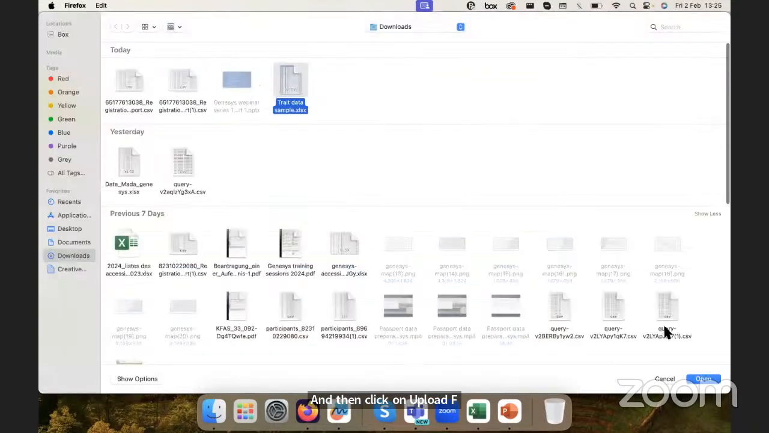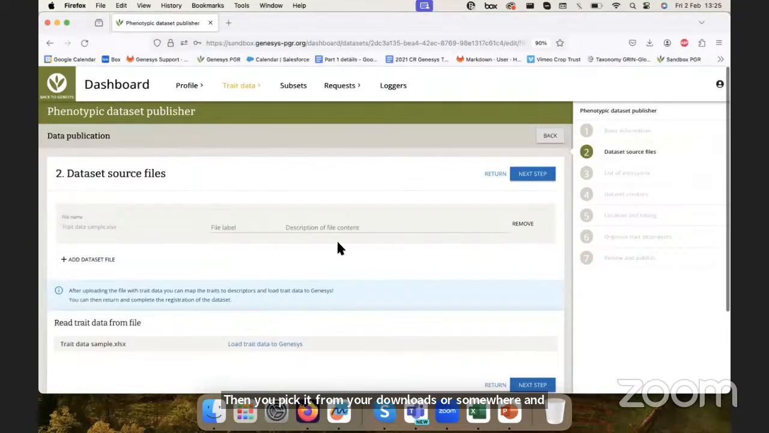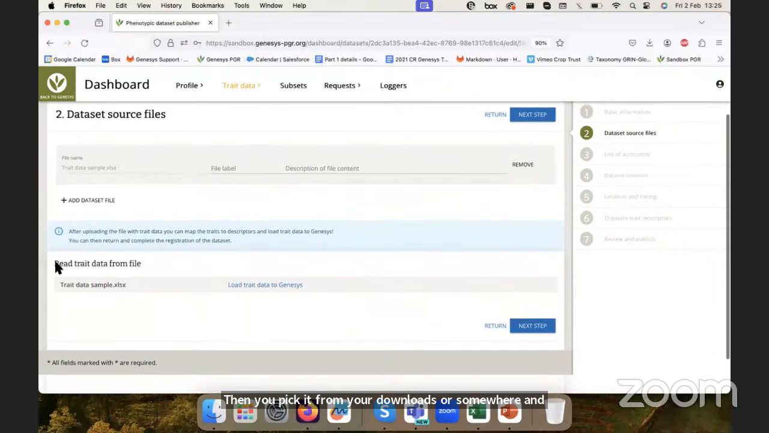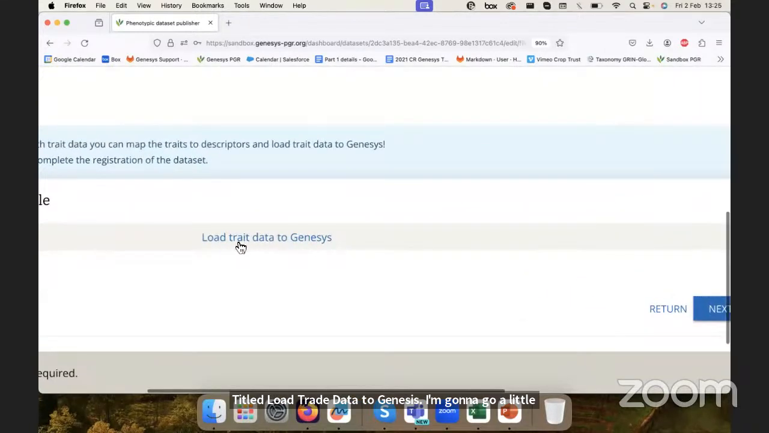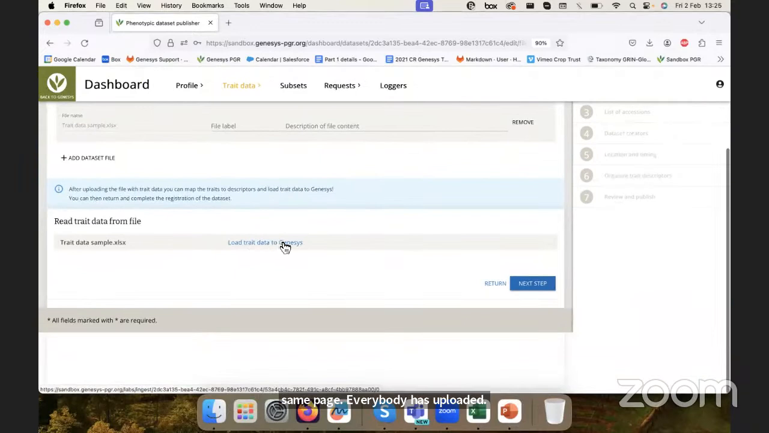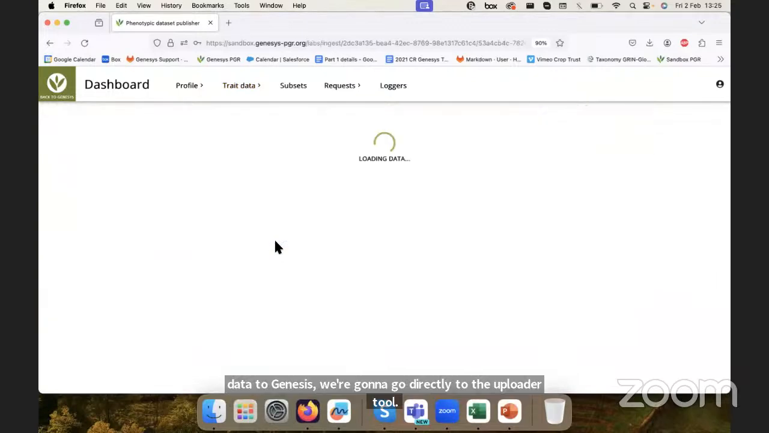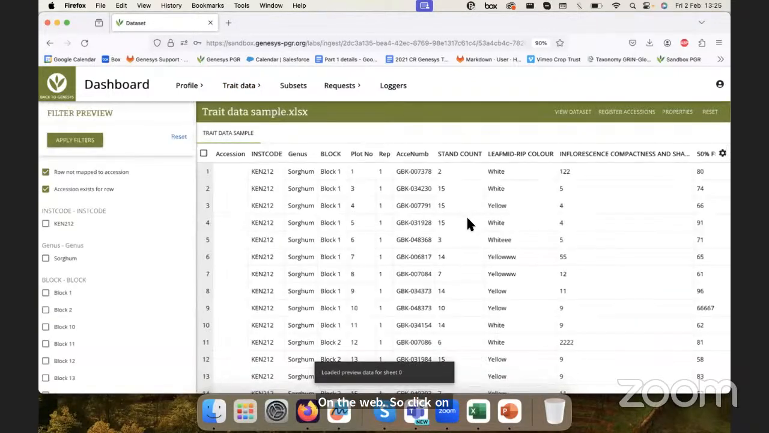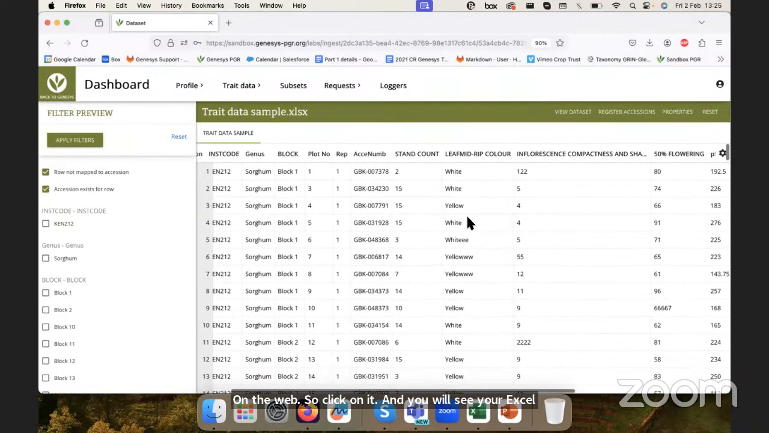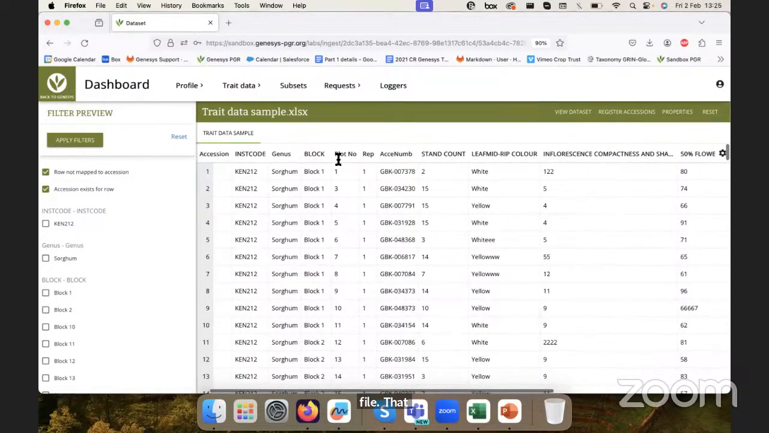Then you pick it from your downloads or somewhere, and then you will see that below you have this file that's right there with a link titled Load Trade Data to Genesys. I'm going to go a little bit slower right now to make sure everybody's on the same page. Everybody has uploaded, because when we click this button right now, Load Trade Data to Genesys, we're going to go directly to the uploader tool on the web. So click on it, and you will see your Excel file that has all the trade data and the accession numbers and the genus directly in Genesys.